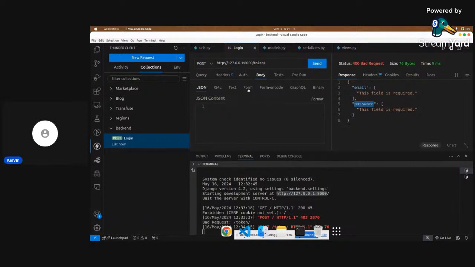Okay. So I'll go back to my form. I'll click on this form. Somebody can still pass JSON, but I like using this form. So inside here, I'll say email, and then I pass password. Email, I can say kelvin@gmail.com, right? And then you can pass your password.